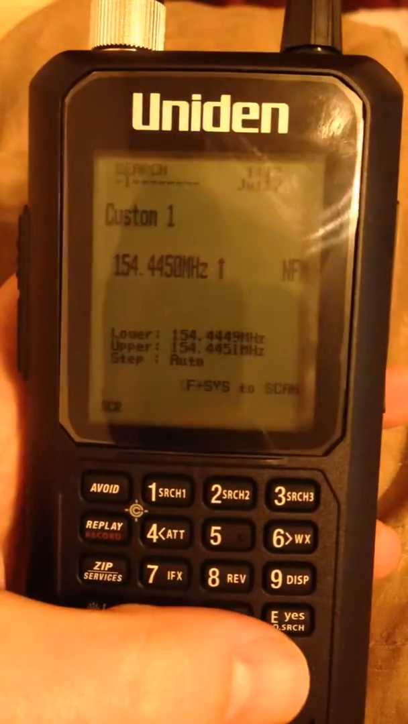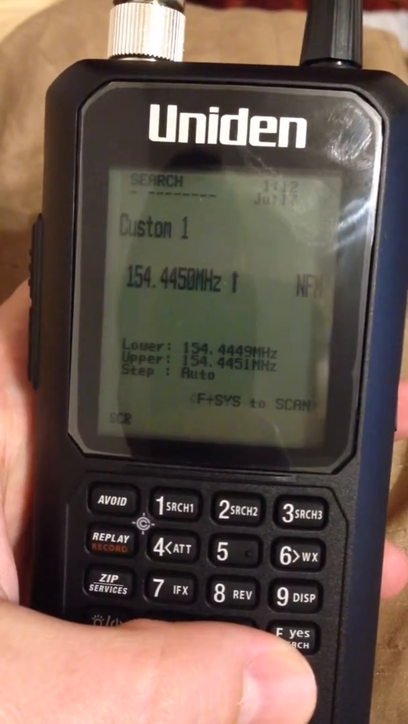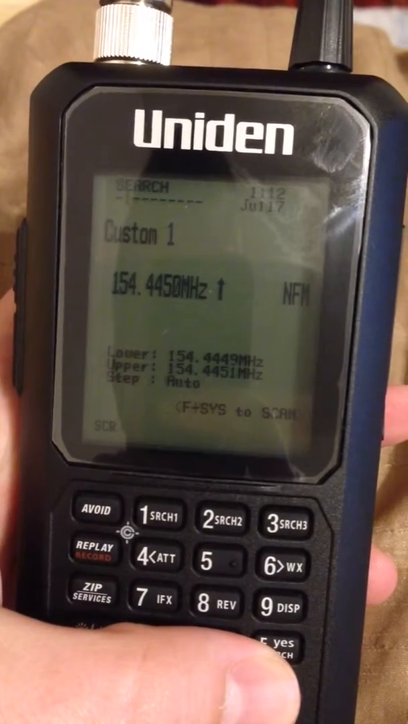But something to do with holding on the channel, and then the end of a transmission doesn't seem to release the backlight or stop the recording from happening.